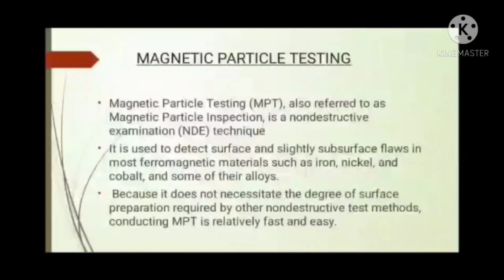The magnetic lines of force are perpendicular to the direction of electric current, which may be either alternating current or some form of direct current.